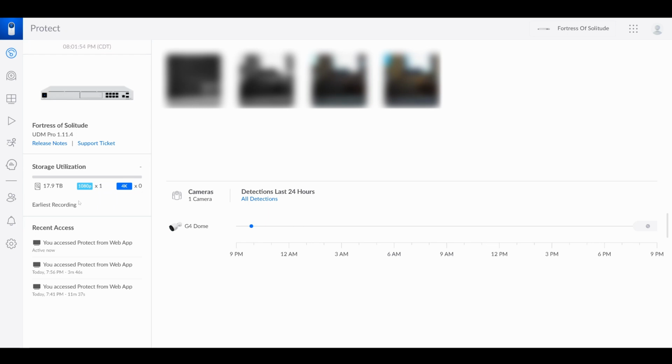It's been a couple hours since I loaded the drive into the UDM-Pro, and as you can see, I have a couple video clips recorded. And under storage utilization, you'll see that I have 17.9 terabytes of recording capacity. So the Ubiquiti website said they tested up to 16 terabytes, but as you can see, you could definitely go up to 18 and possibly even 20.